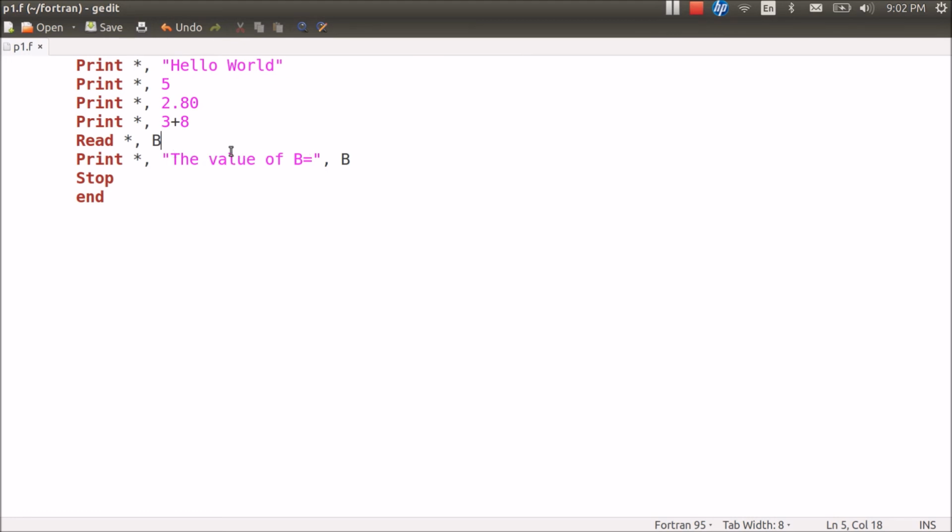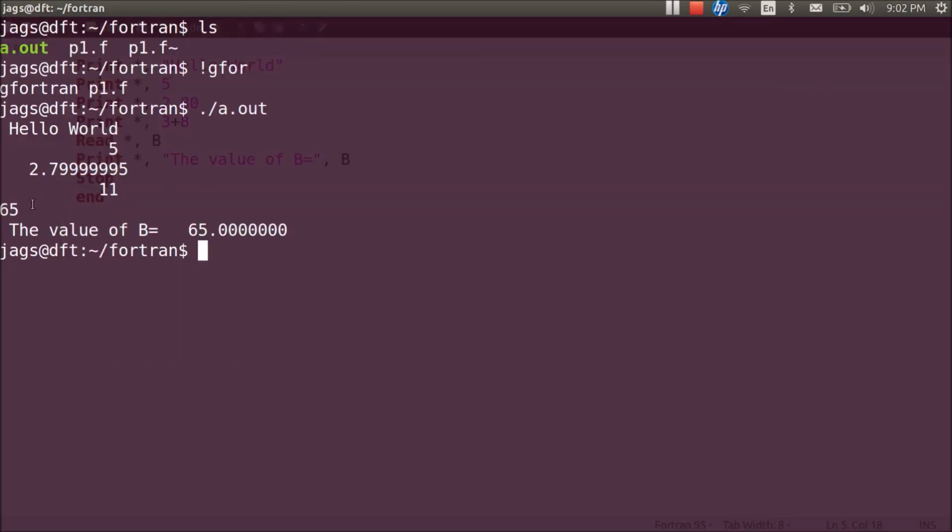Star comma whatever is the text, it can be anything. I mean, it's not mandatorily this value of b. So this value is now coming from this memory location, a memory location namely b. User has stored a value 65 in that memory location, and that is what is printed.